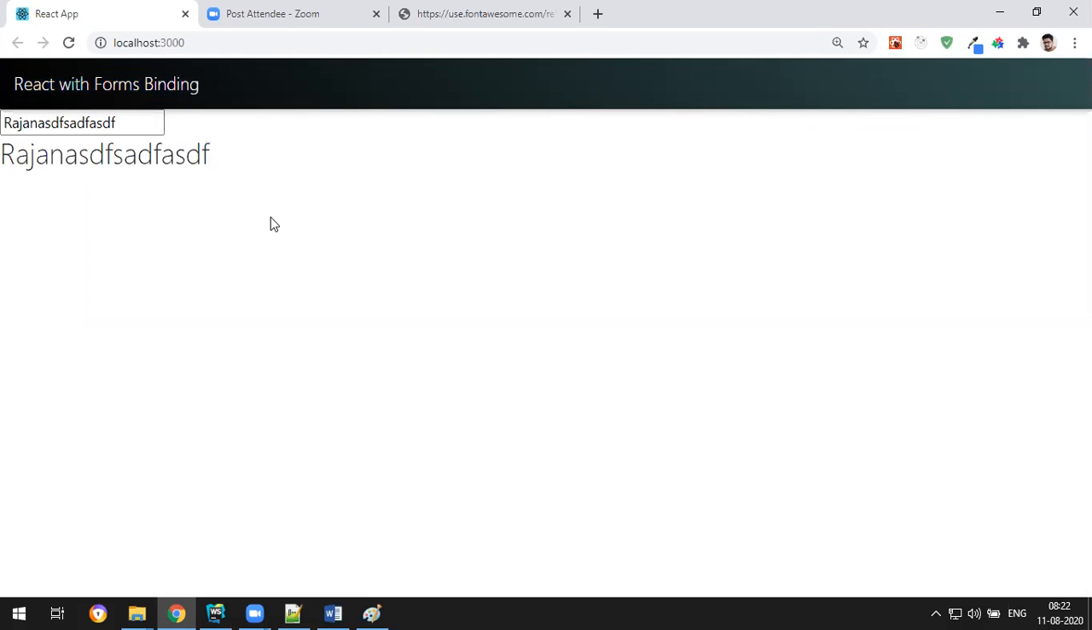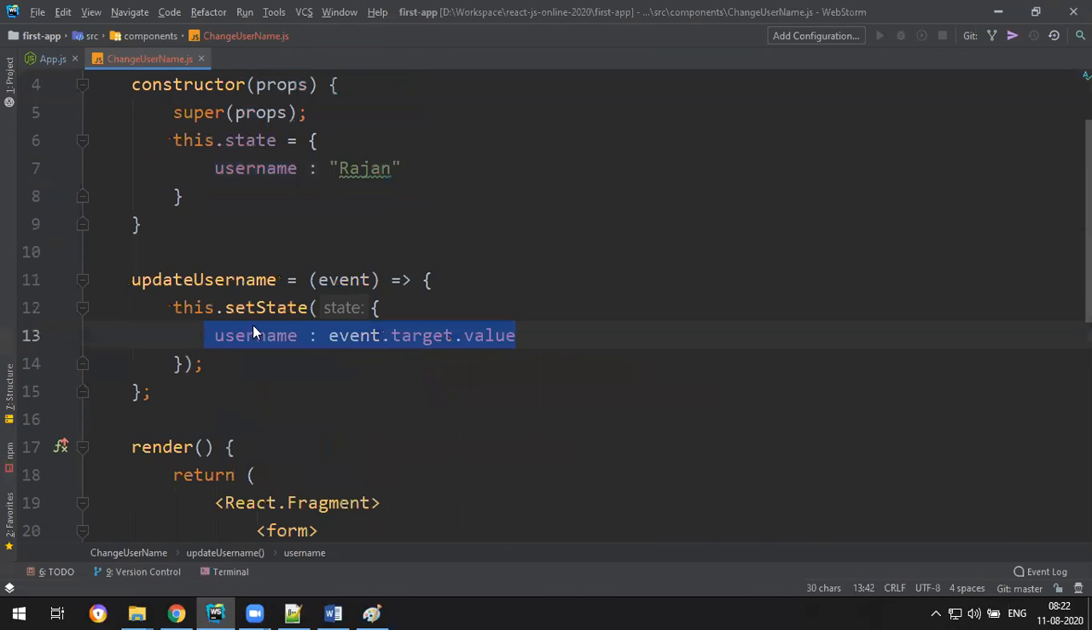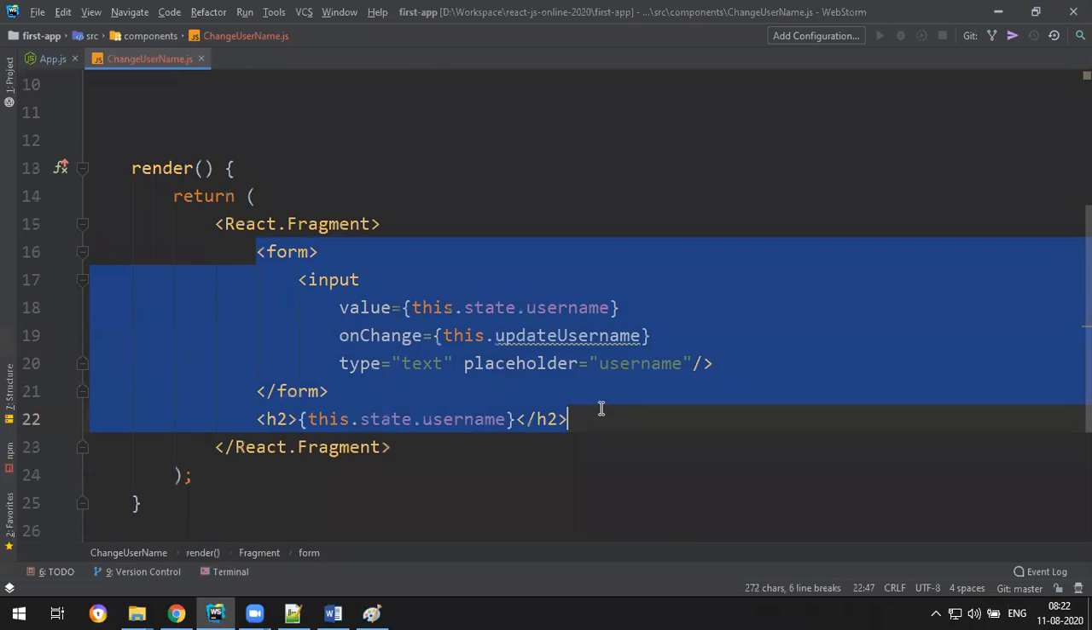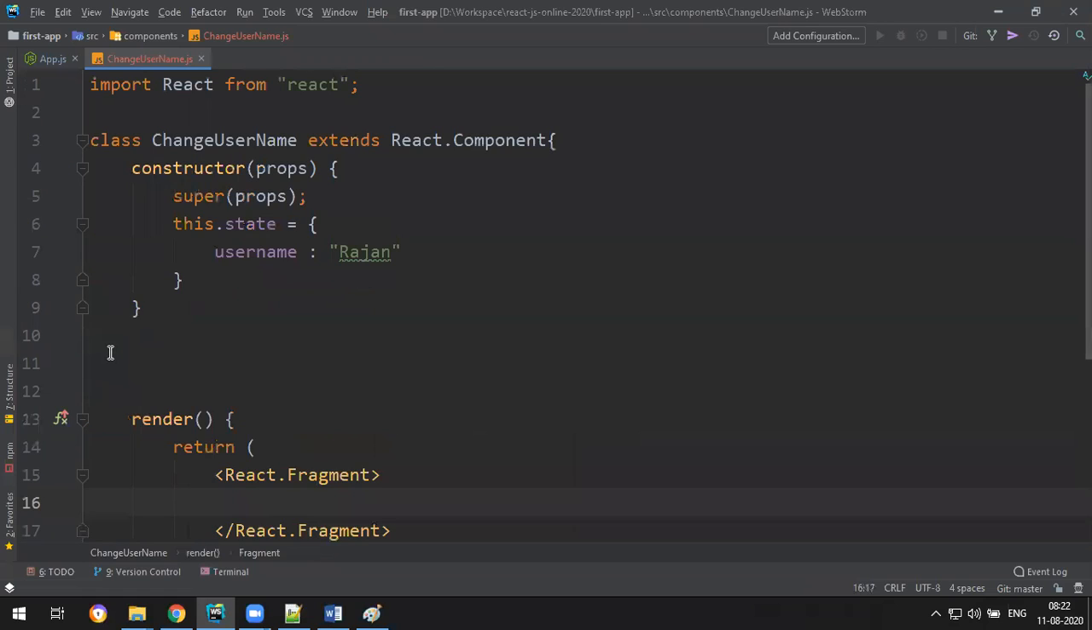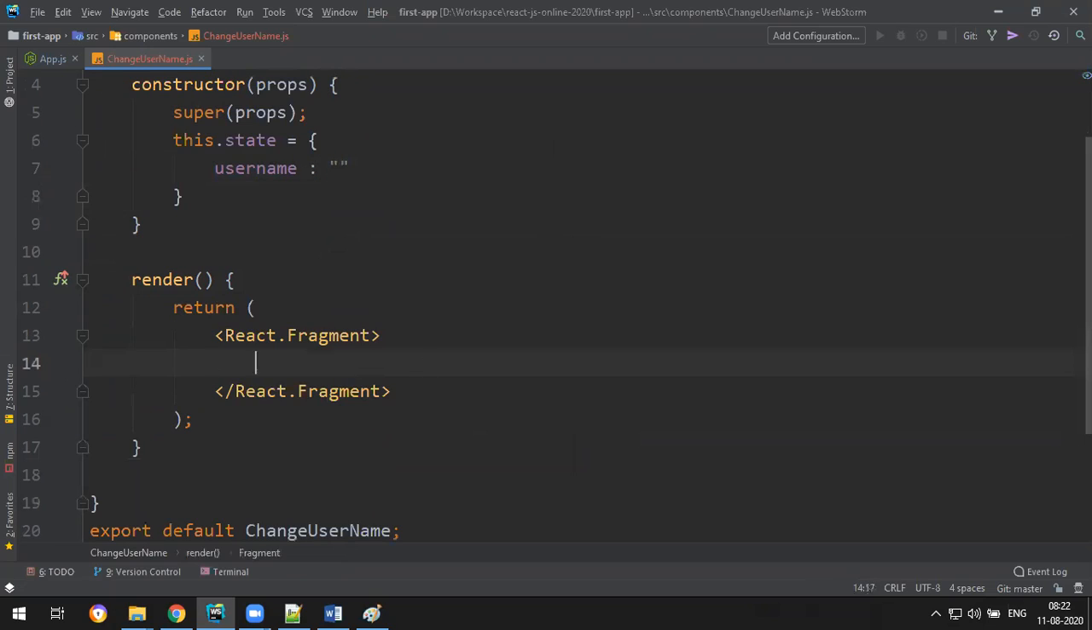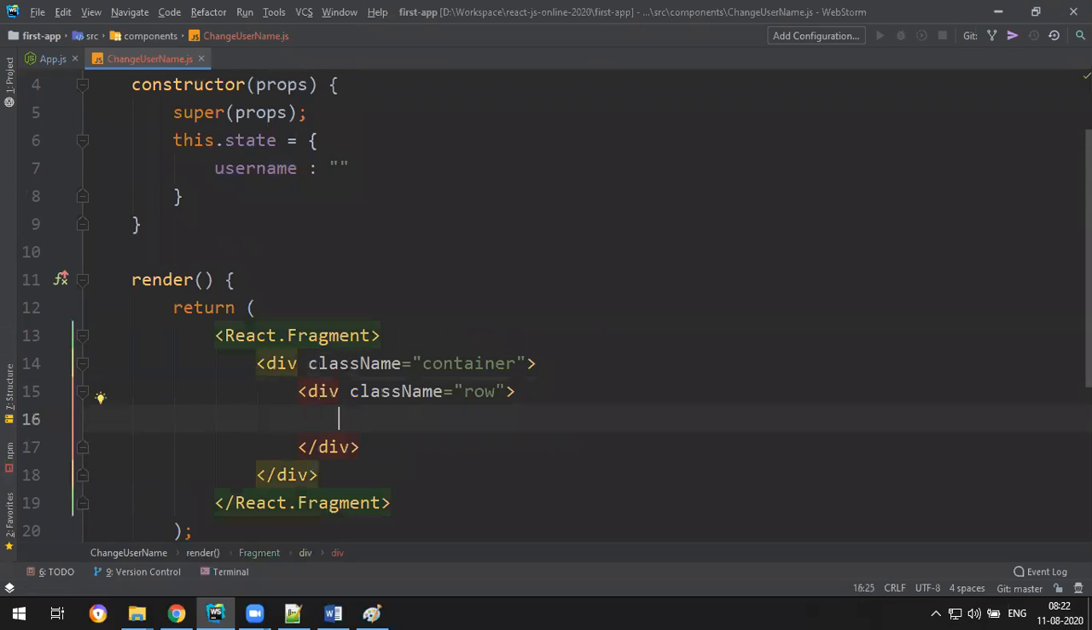But I don't want this just like static HTML. I want to make it with Bootstrap. So let's do the same example now with Bootstrap. You understand now. I'll just write the same thing one more time. But first of all, I will take the state username as empty, because I want the form to be empty. Right. Here I'll take one container, row. Wait, let me finish and then you ask me the question. Container, row, col-md-6.